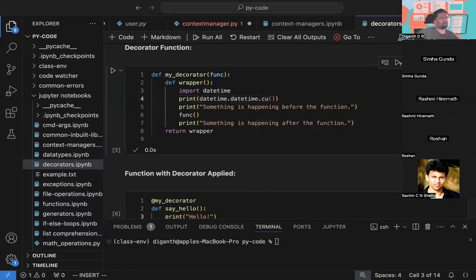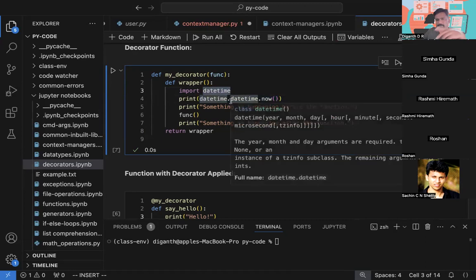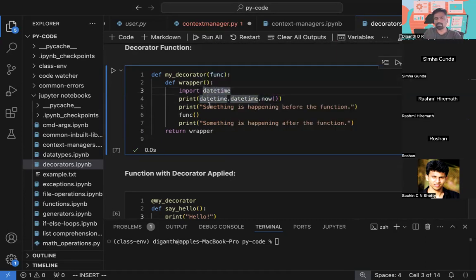Print time. Give me a moment. Datetime. Print current time in Python. Datetime dot now. This is how you print. This particular function gives us the current date and time, so you don't have to remember. Just remember that there is a library called datetime.